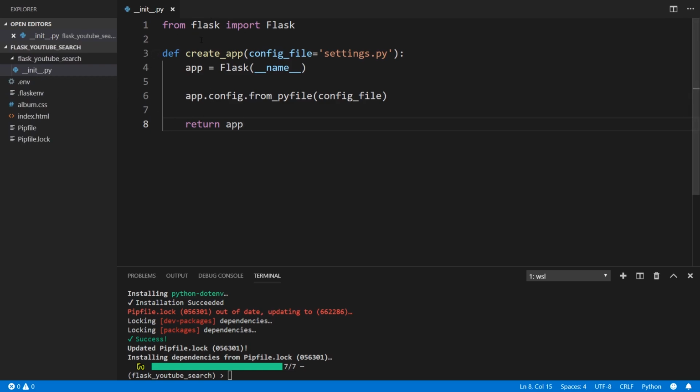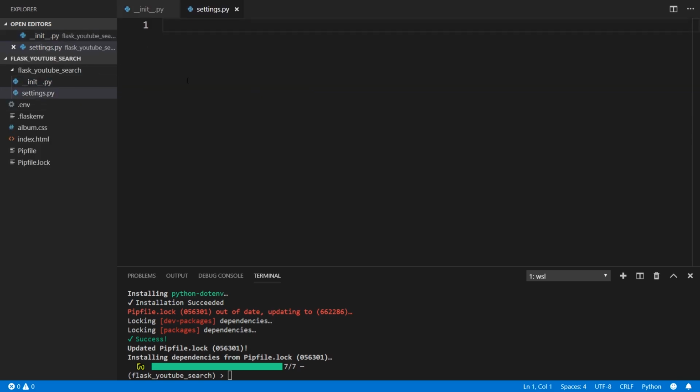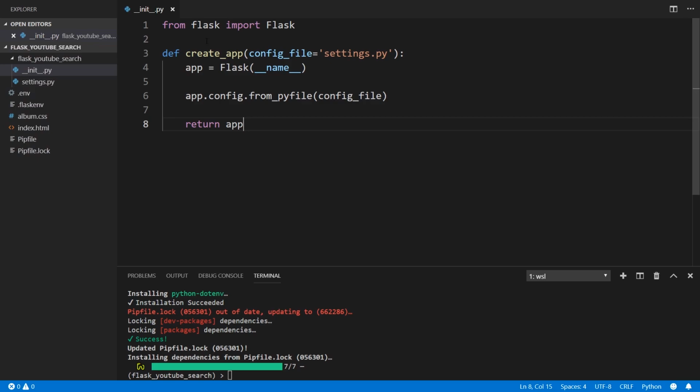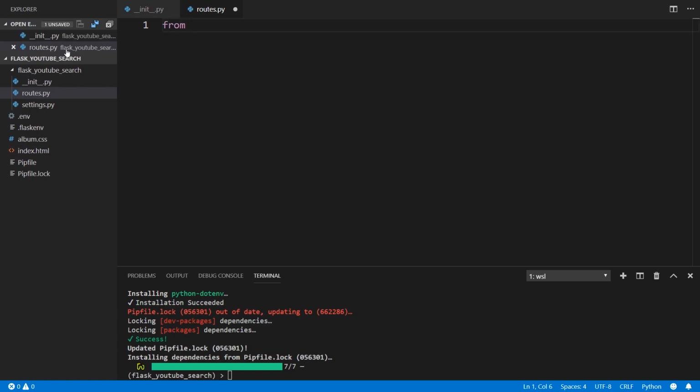So now I have the create_app file. Now I want to add the settings.py. Nothing's going to be in it for now, but I'll update it later. And then I'll create a routes.py. This is going to have our route, and it will be a blueprint. So from flask import Blueprint. Then we'll create the blueprint. We'll call this main. Main is the name, and it takes in __name__ of the file.